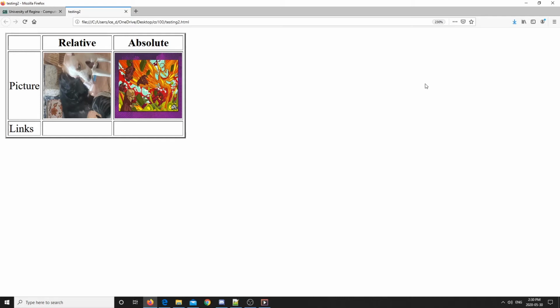So now that we've got a relative and absolute picture on our table, the next step would be to add a relative and absolute link. Now, relative and absolute mean the same thing for links. If you have pages saved in a folder and you link them together by name, that's a relative address.